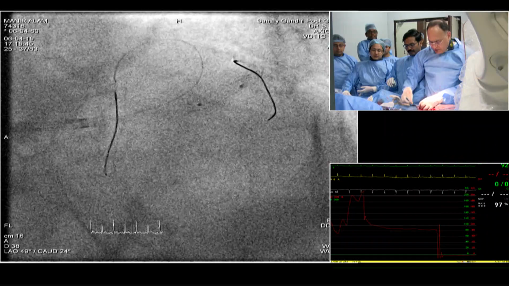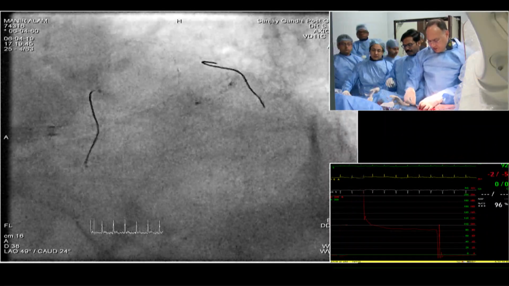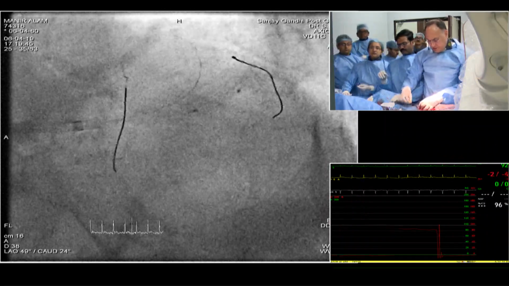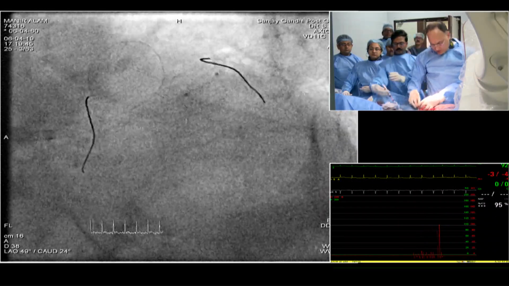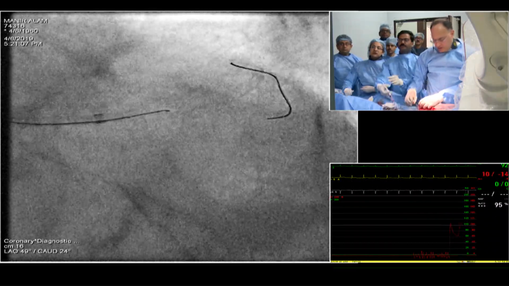So discussing about the PCI optimization earlier, this is a perfect demonstration of what really is the best of the best care.